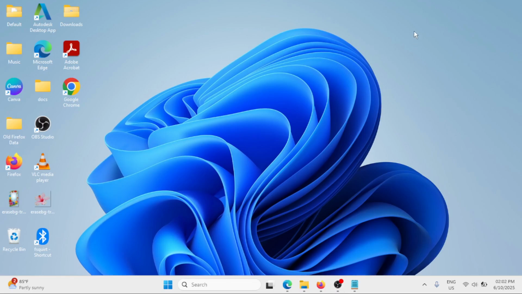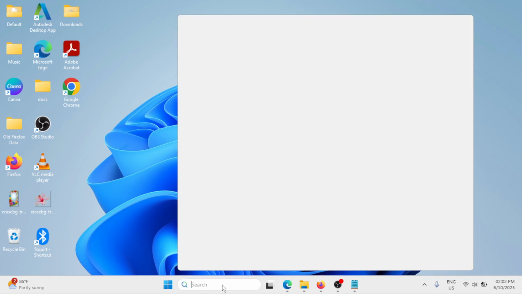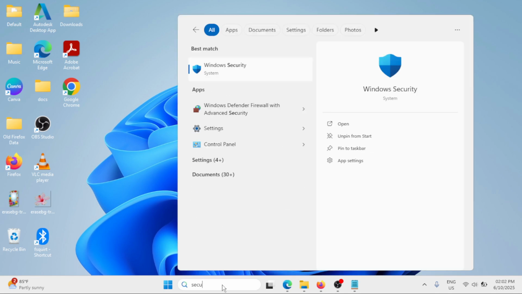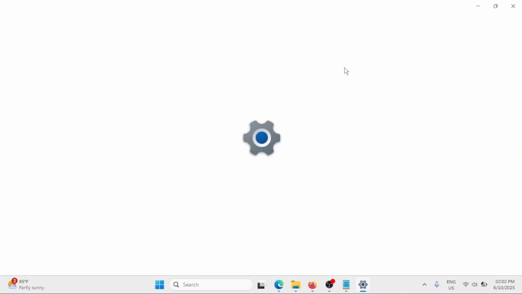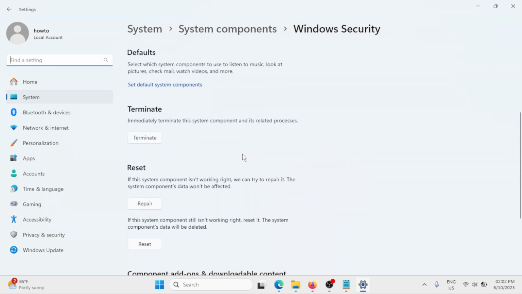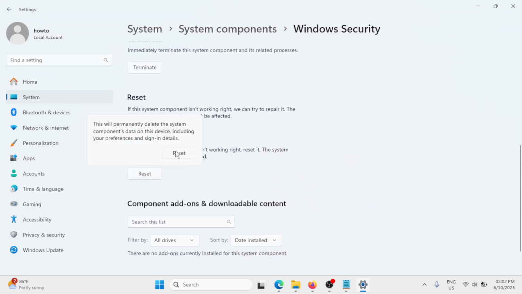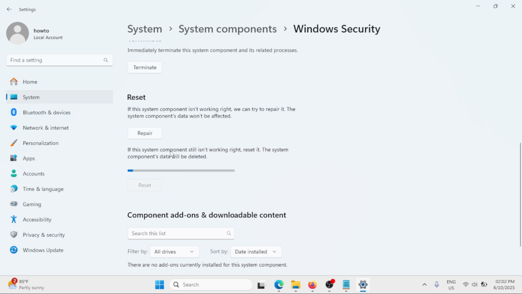In this video tutorial, I'm going to share with you how you can repair or reset Windows security or reinstall the Windows Defender. So let's get started. Go to the Windows search bar and type security. On the right pane, click on App Settings. Scroll down and you'll find the reset button. So this is how you can reset it in the settings of your Windows 11.